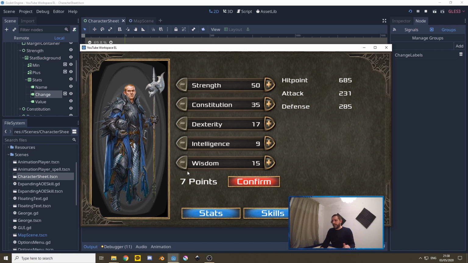If I were to close the panel, pressing C, and reopen it, it would simply load those 7 points and 50 strength from the player script, as that's where we saved them in this game session. We're not saving those stats yet to a player save file, but that's what we'll be adding in the future.